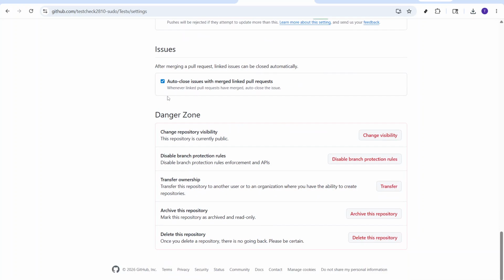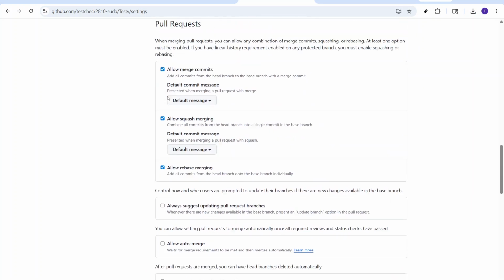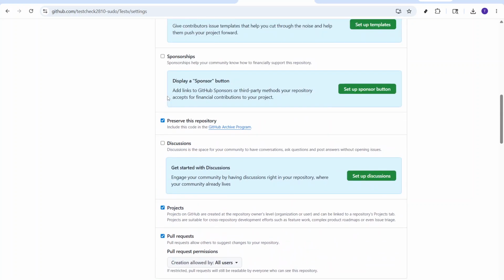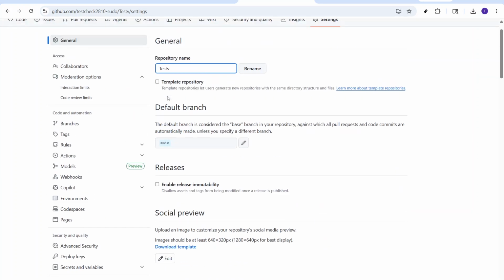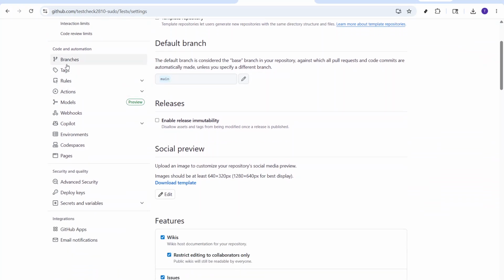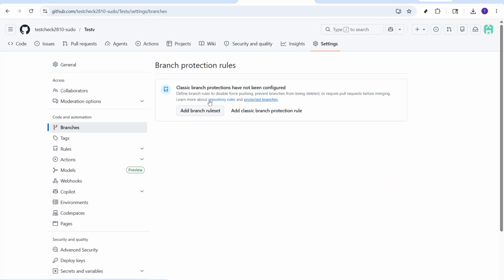Next up, we'll set branch protection rules, which is crucial for maintaining code quality and process control. Start by clicking Branches in the left sidebar. On this page, you'll see an option to Add Branch Protection Rule. Click on it and you'll be prompted to enter the branch name you aim to protect, like main for instance. You can then select the rules you want to enforce, such as requiring pull request reviews before merging or enforcing certain status checks. Once you've set your rules, simply click Create to lock it in.